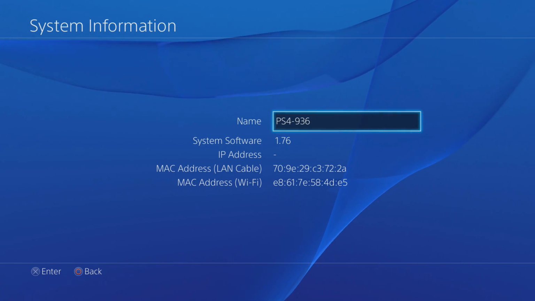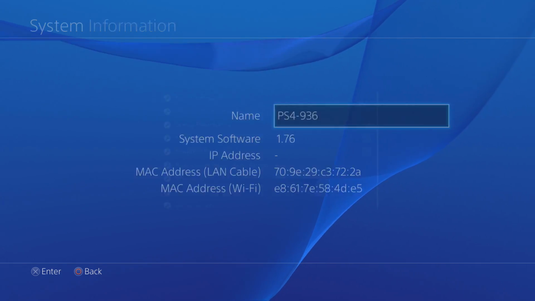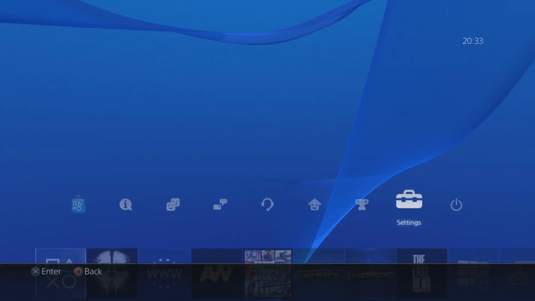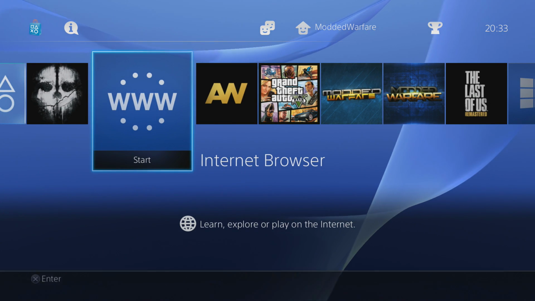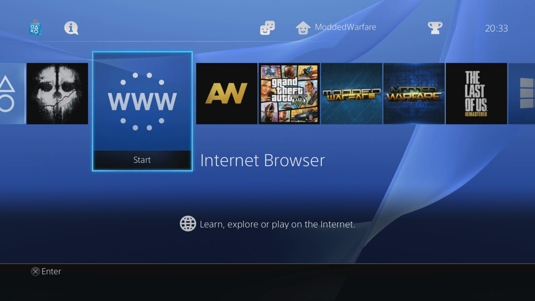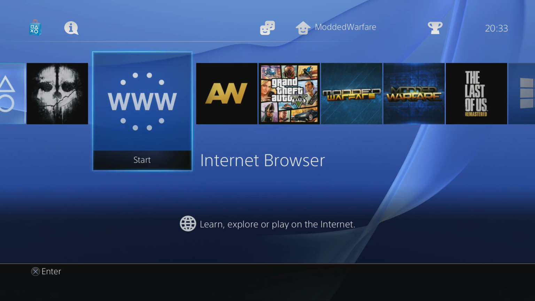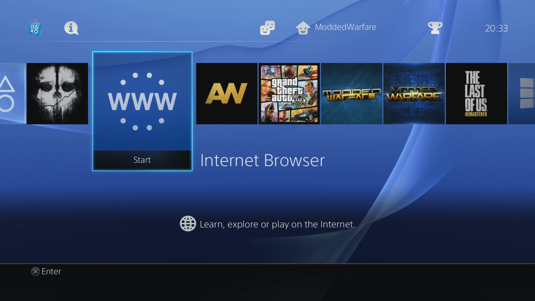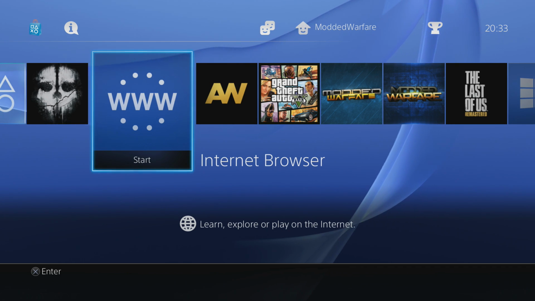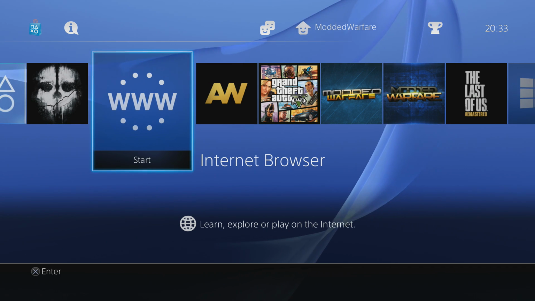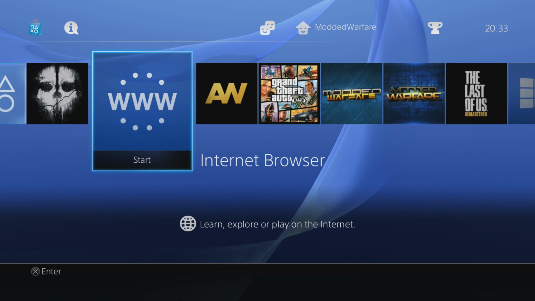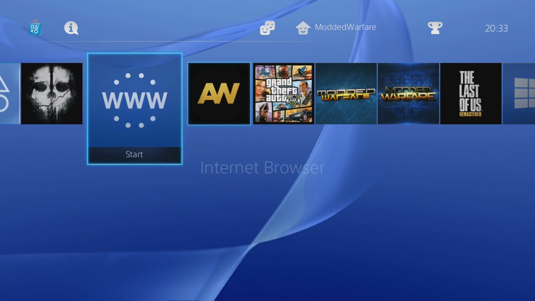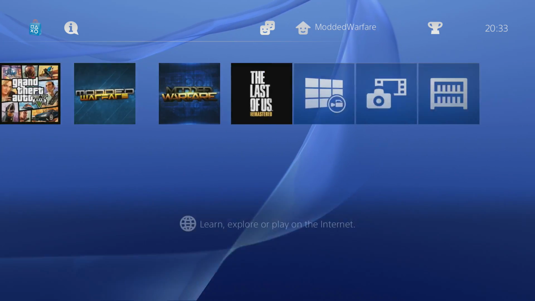Okay, so now that we're on 1.76, all you want to do is get the WebKit exploit set up. So first of all, make sure that you plug your network cable back into your PS4, or connect on Wi-Fi. I'm using a network cable, so I'm just going to plug in my Ethernet cable to my PS4, and then I should get a notification that it's been connected. Oh, or not, I guess it only notifies you when it's disconnected.